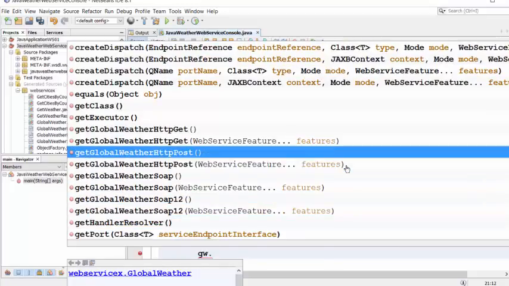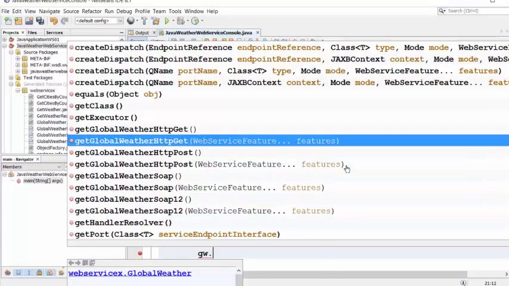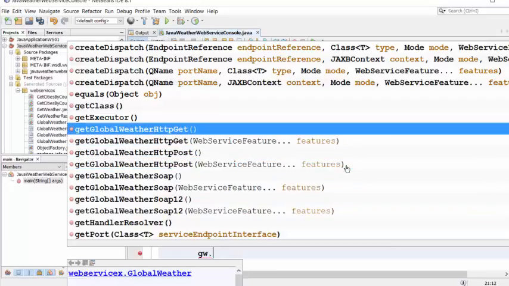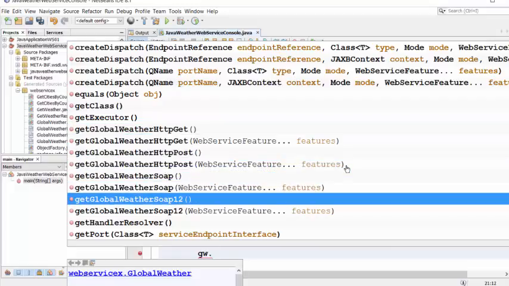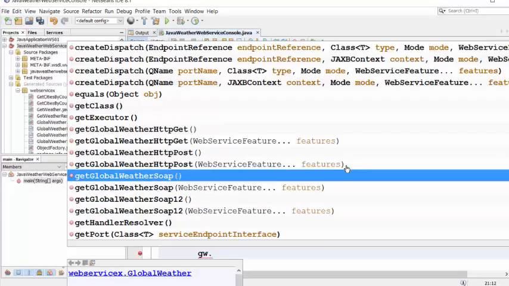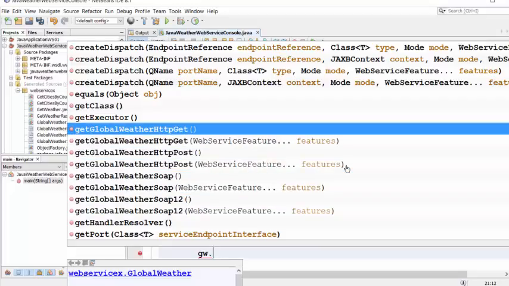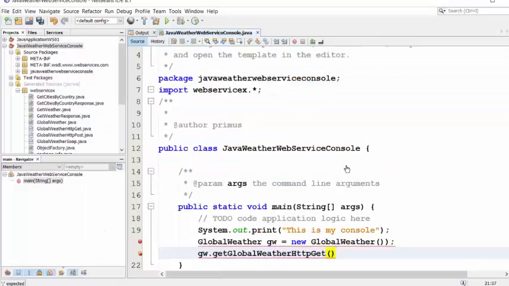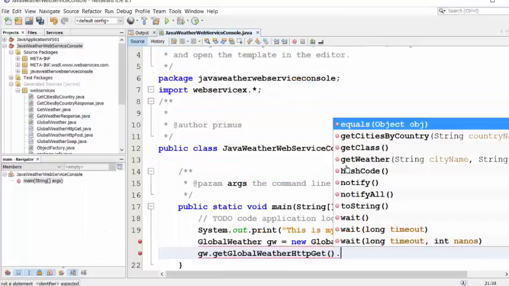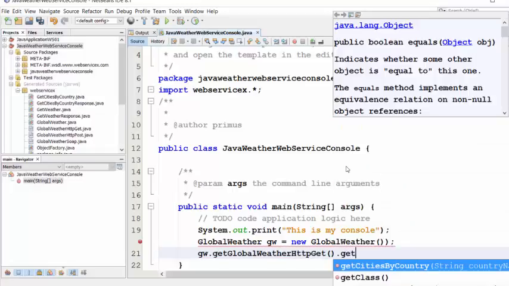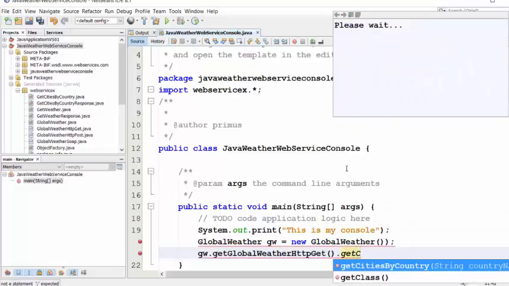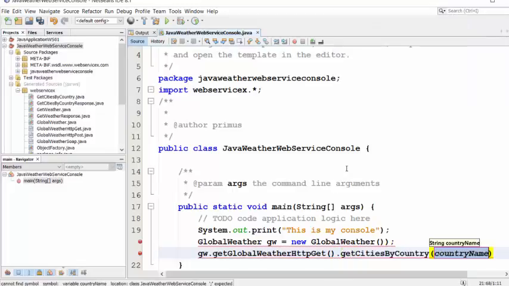There are different protocols. These are methods that you don't have to write yourself. The nice thing is it does it for you. It says you can do HTTP GET, HTTP POST, SOAP, and so on. So let's use the first one, HTTP GET. That's an object, and then you can continue with get cities by country. That's the one we're doing.